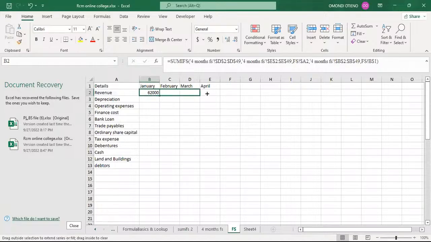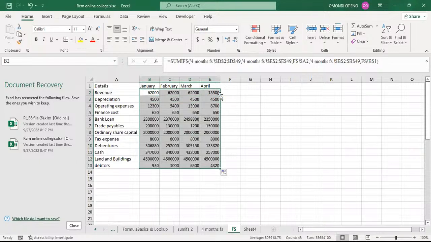Just do it to E, still highlighted that way. Double click at the bottom right corner here. Place your cursor at the bottom right corner, then you double click, and you'll be able to generate all the values.